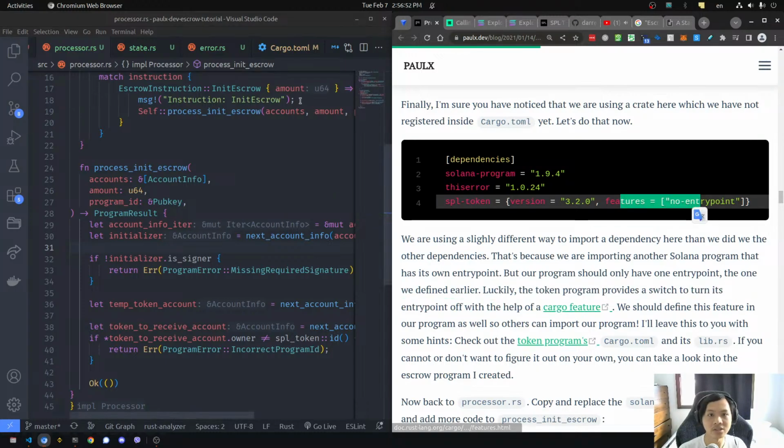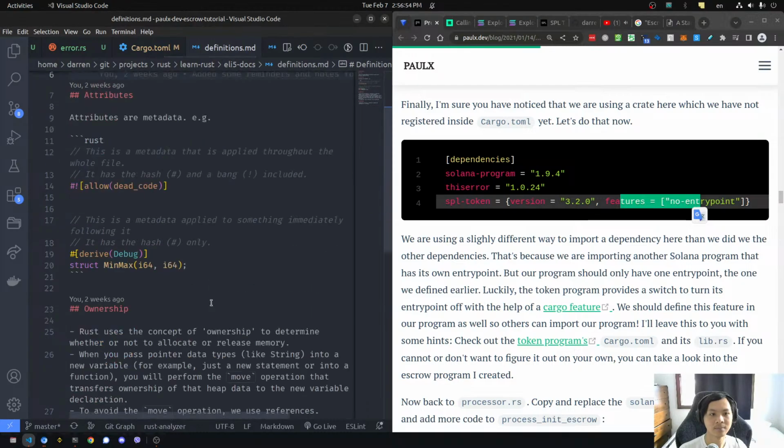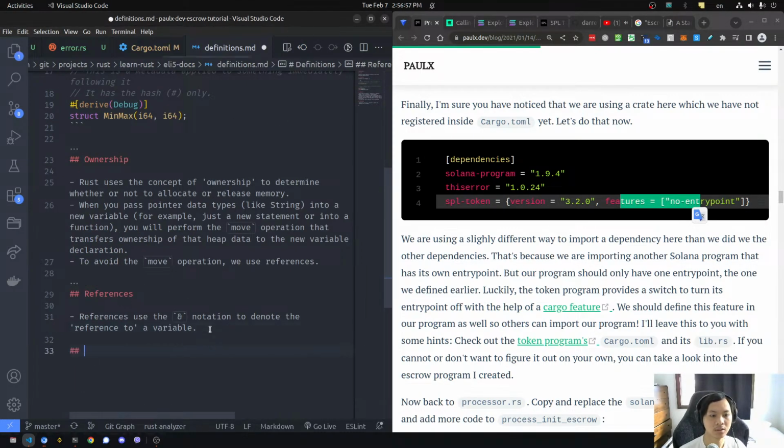Ooh, I haven't heard of this. This is something I need to study. Okay. Cargo features. Reference.